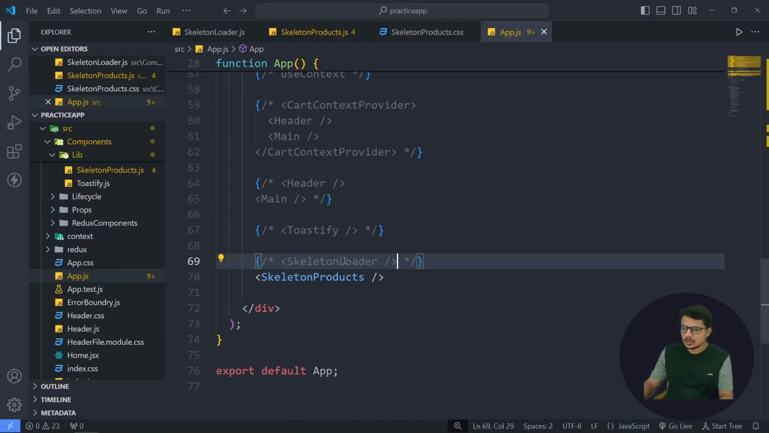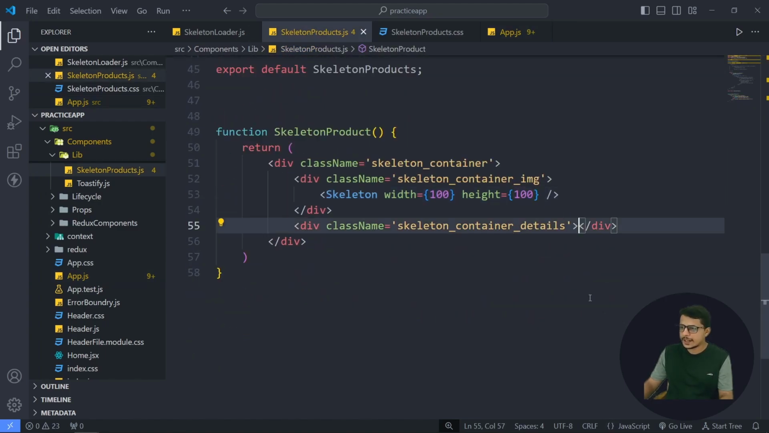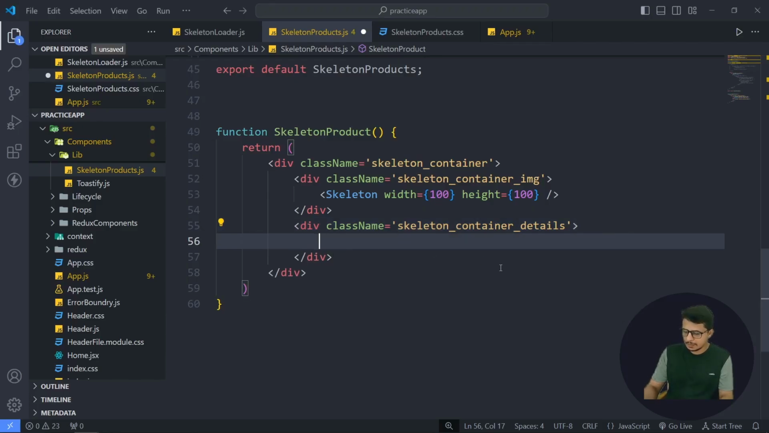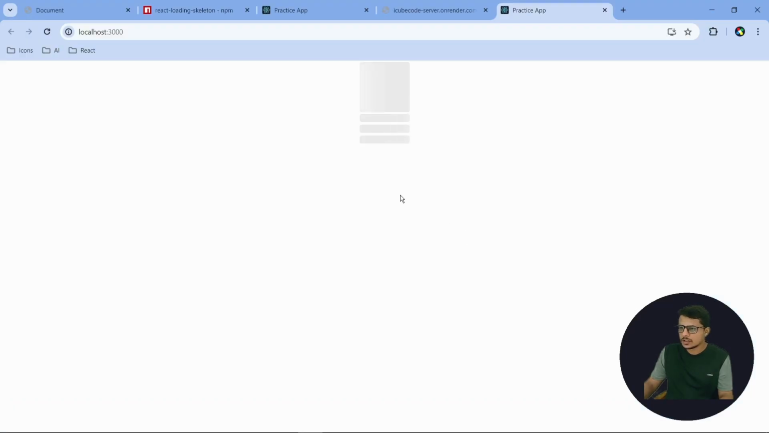So then what I'll do here is, in the skeleton products, skeleton details. In the skeleton details, what we said is there will be three things. So three skeletons will be there. So I'll say skeleton, and I'll say count as 3, because we want 3 there. So let's go back, and you see this is how it is coming right now.